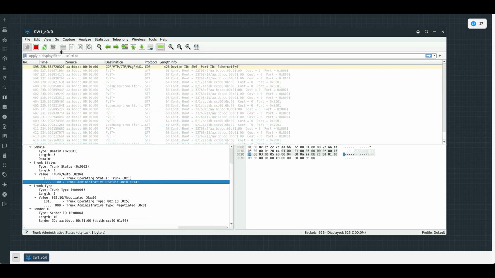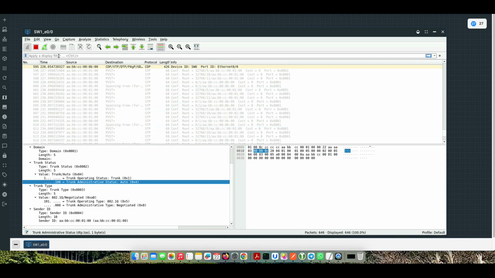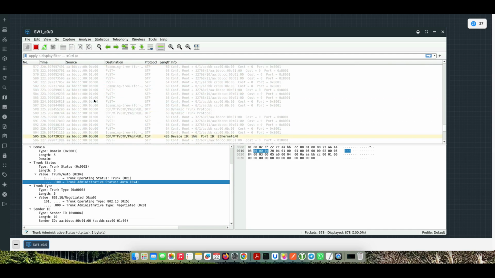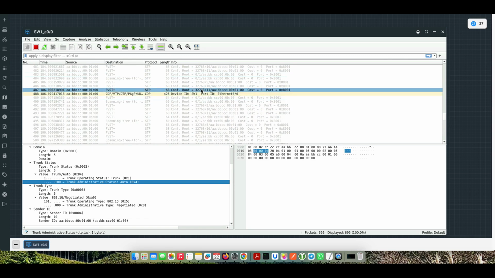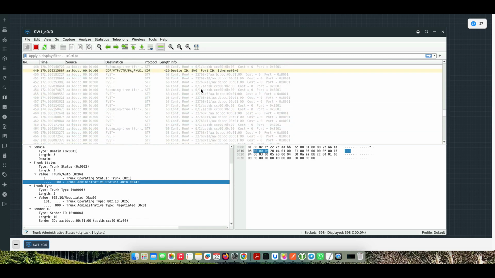Okay, let's filter out by not CDP, DTP. DTP. There is some delay in displaying the typed message. Okay, typed filter. Now let me find it.